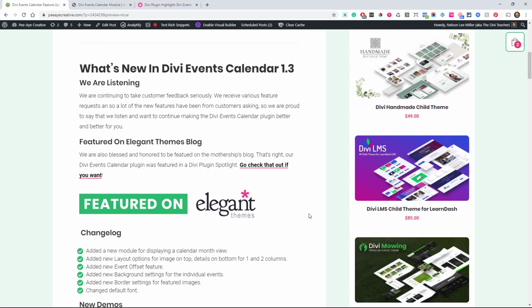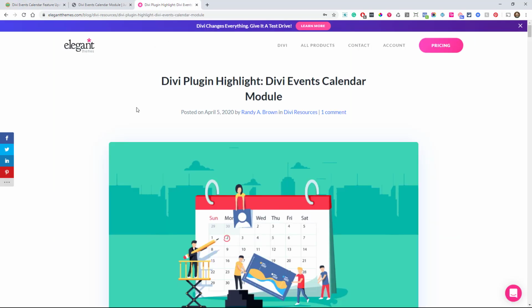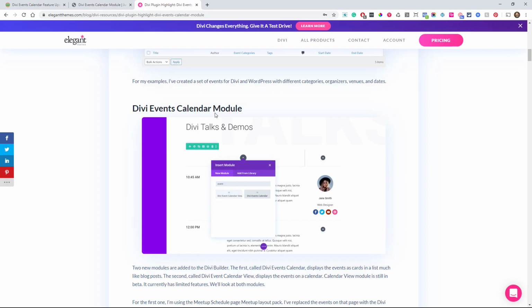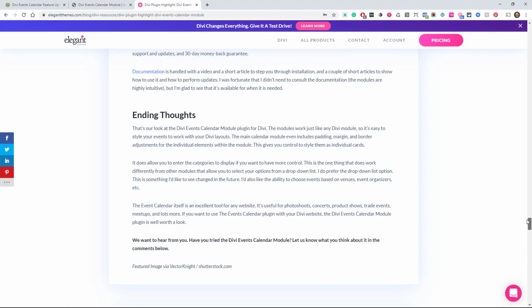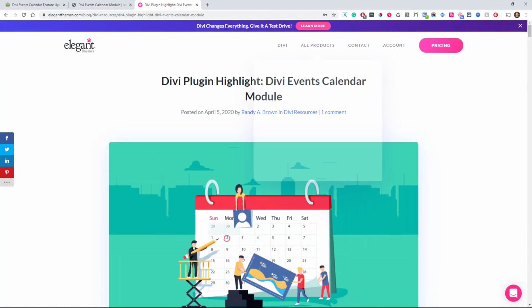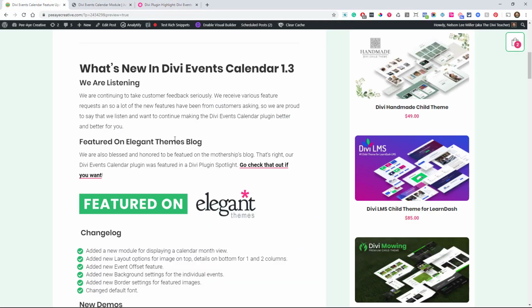The next thing that happened is just the other day we got featured on, you might say, the mothership's website. So on Elegant Themes, we got featured, and that's over here on their blog. It's called the Divi Plugin Highlight. Every now and then they'll highlight a plugin from the Divi community, and then they write an article about it and explain what it does and all that stuff. So that's been really cool, and that's getting us some attention there from Divi. That's not really an update that relates to 1.3. I'm just kind of putting it in there.